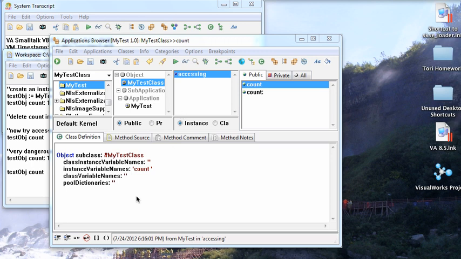This morning I wanted to take a look at what happens when you leave a variable undeclared in VA Smalltalk. And this is the sort of thing that might happen when you are rearranging code and you manage to accidentally delete something. I'll show you what I mean.